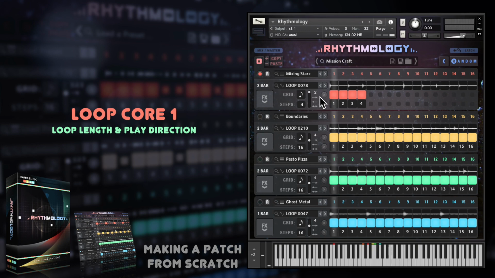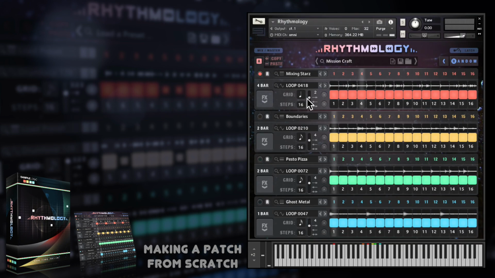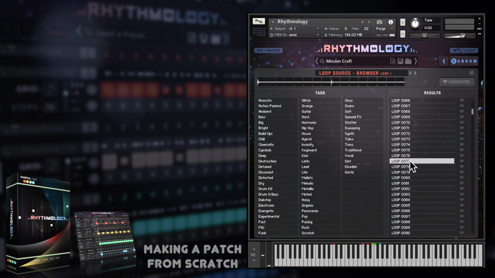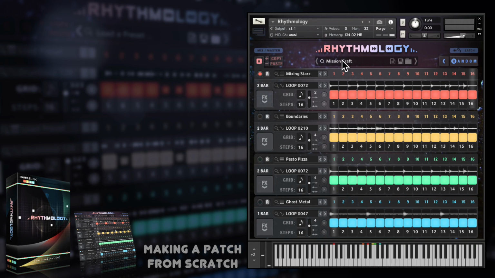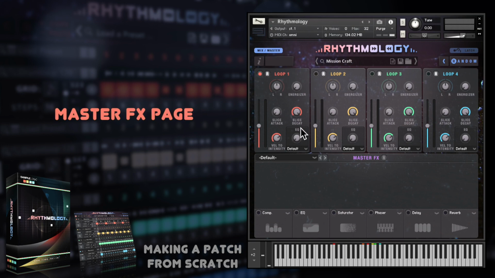If you change the loop, either using the arrows here or back in the loop browser, your playback settings will remain the same. Let's reset the playback and choose another loop. And then we'll have a quick look at the attack and decay controls for the slices. Opening the Mix Master panel here gives access to master adjustments and effects. Here you can change the volume, panning, saturation, velocity response, EQ, and slice attack and decay of each loop core.